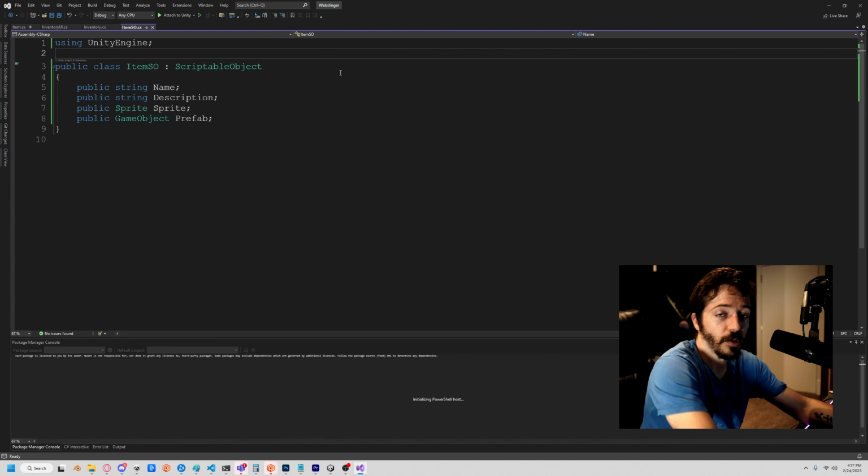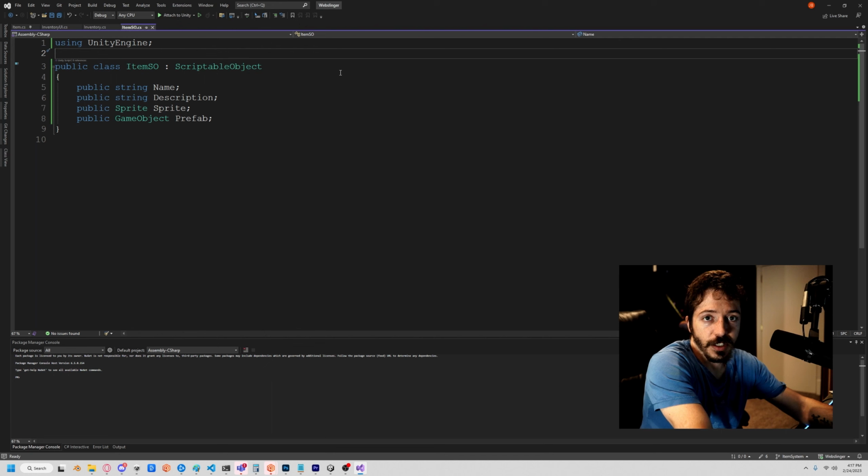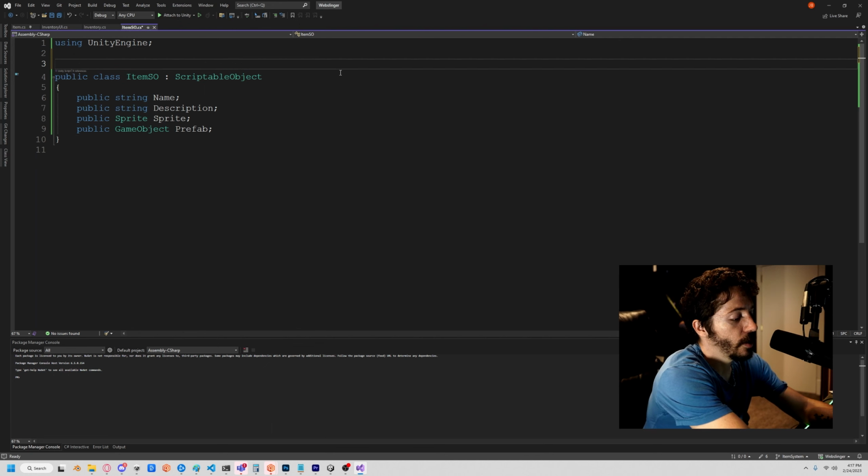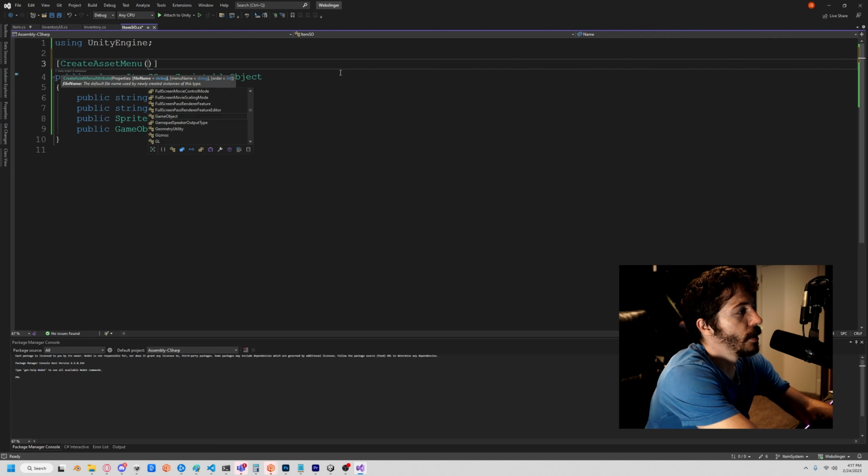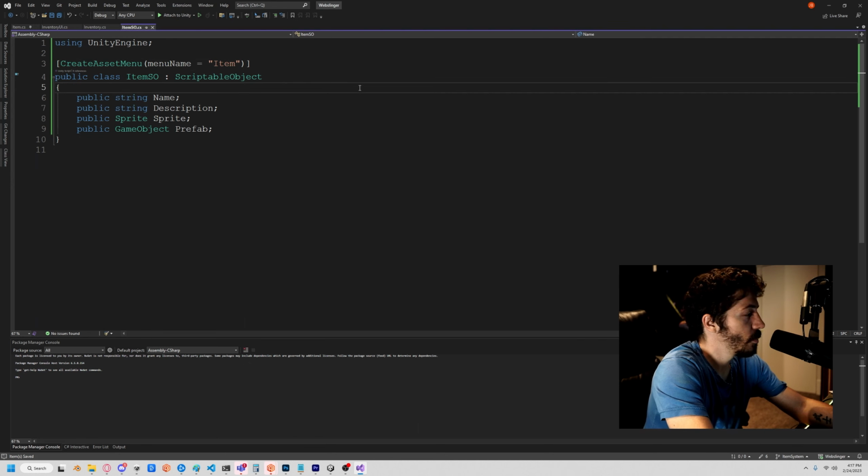But when it comes to scriptable objects, they're kind of useless if you can't create them. So what we're going to do is create the asset menu. So CreateAssetMenu, and we put in the menuName, and we'll call it Item. So here we go, we have that.